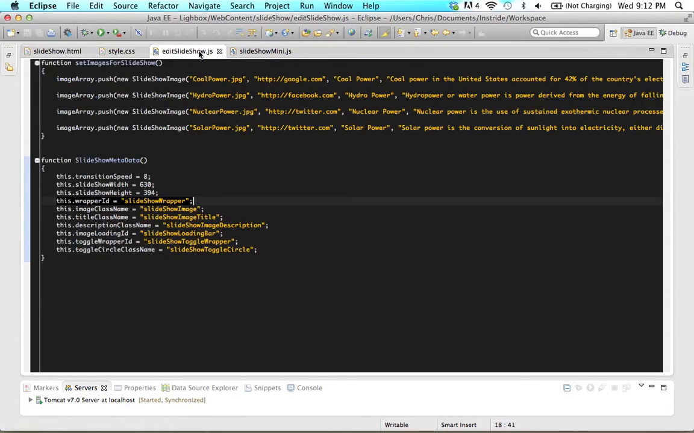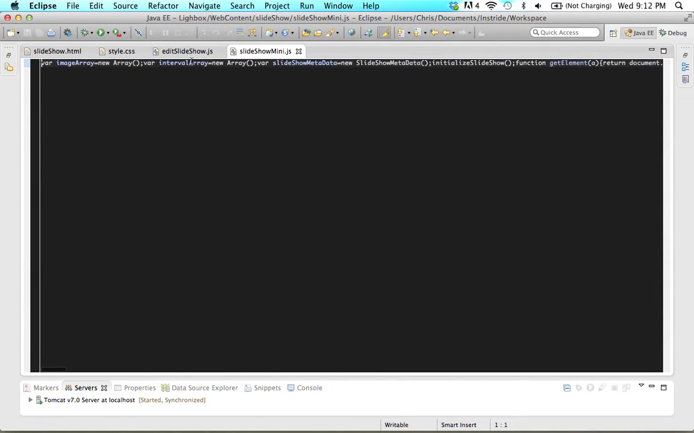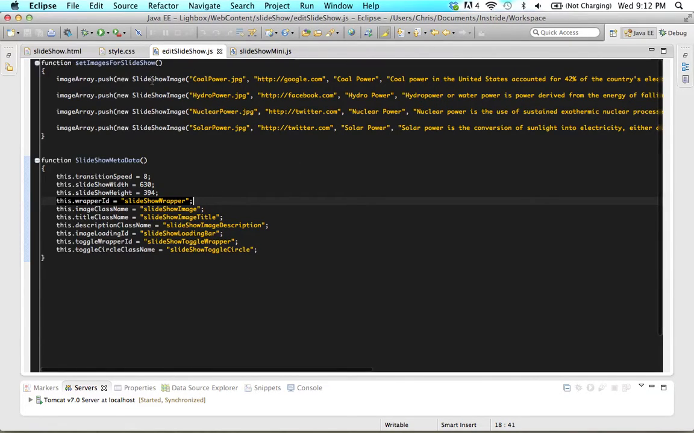So obviously the edit is where you're going to go and put your information in, and the mini you're not going to touch. So really quick, in the edit, you're going to see this is where you're going to make your images. So it's just like creating Java objects. I did that so it'll be really easy for you to update. So you're just going to put in the source, you're going to put in the link to where you want the people to go, you're going to put in the title and the description, and that's it.